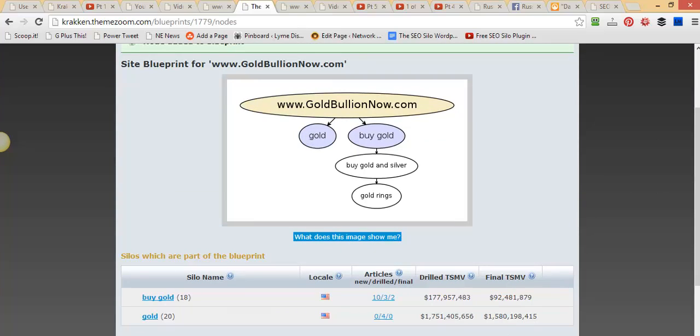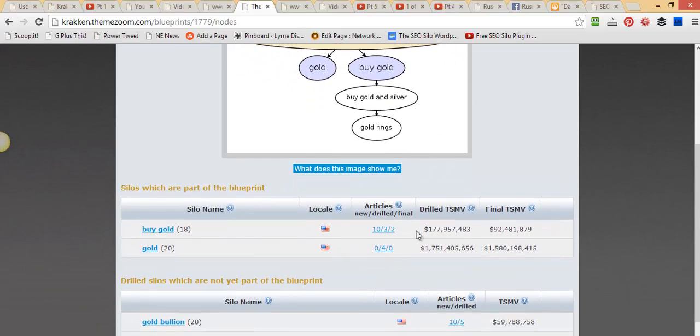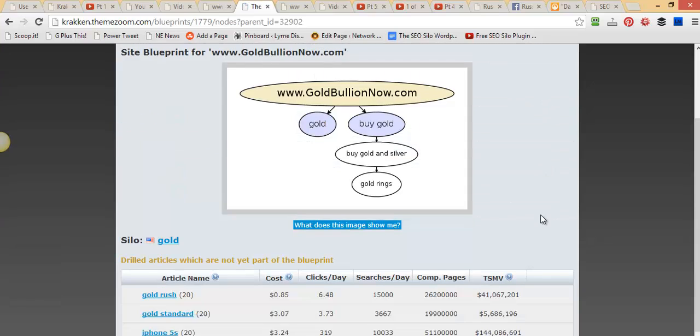Add the silo landing page, and that is your silo landing page. Again, keep in mind, you can make whatever title you want. That's going to be your gold Uber category. Let me go ahead and go to gold and click right on it. Now those numbers that you see right here: 0 new articles, 4 of them are drilled, but 0 have been finalized. That means I've given no articles a thumbs up. So we'll go ahead and drill into that. We're going to see which articles we might be interested in.